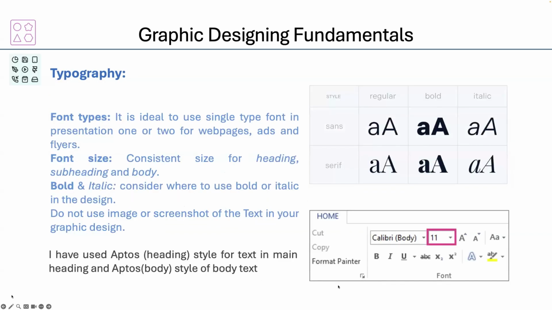Okay, so I think there's one hand and one question. Do we use the same font while creating a certificate, or do we use different ones? When you write the heading or the body of your certificate, I would suggest using the same type of font.